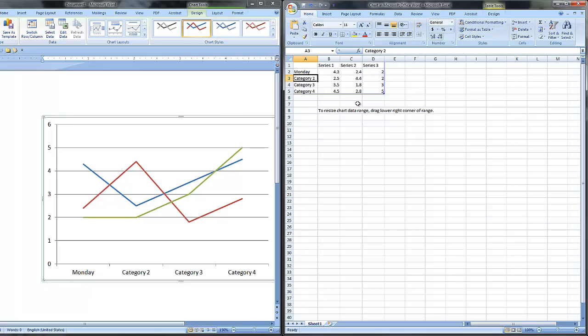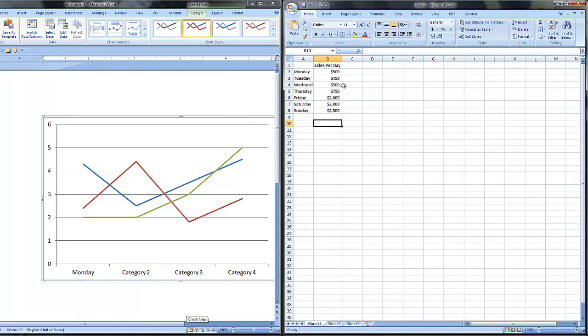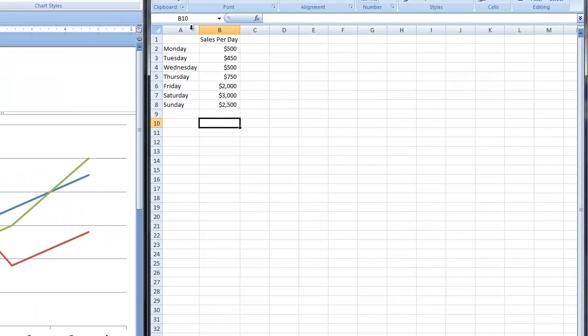You can go in here and manually override each entry, or you can have that information in a separate Excel sheet like I do here. See, I have broken down Monday through Sunday, and I'm going to double click here, make that a little bigger for you. Monday through Sunday, and then I have sales per day. So if you wanted to get a real quick visual representation of how your sales are doing for the week, this is a great way to do it.